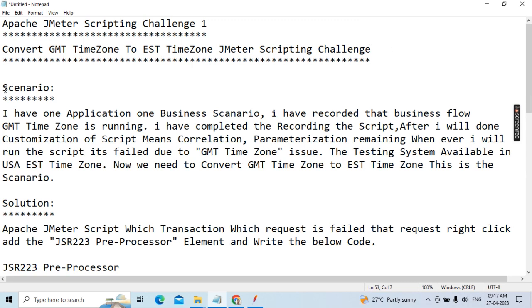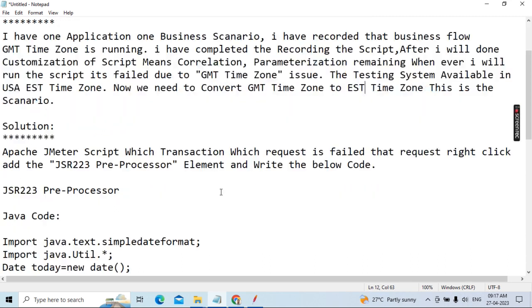First of all, you need to explain the business flow. After that, based on the scenario, which tool you are using to record the script, and what is available at that place. For example, now the GMT time zone is running, and after recording your script and running the correlation and remaining steps, when you replay, that time it fails. What is the issue for failing? That is the general introduction you can give for the scenario part. After that, how we need to resolve it.